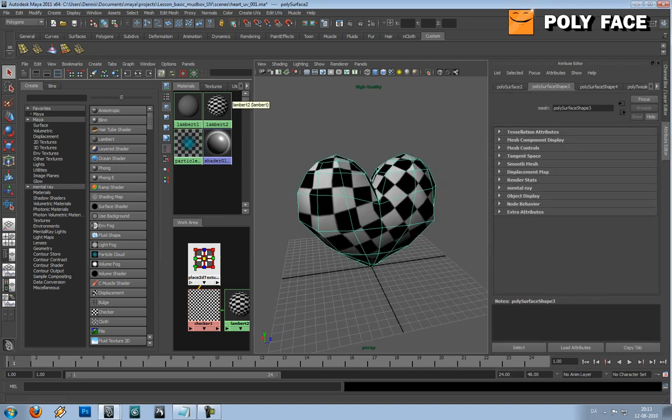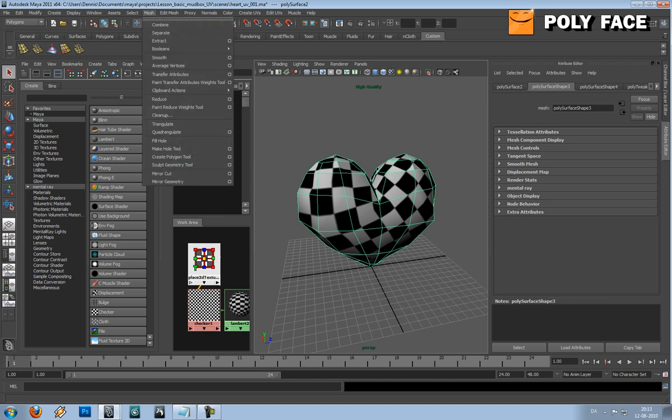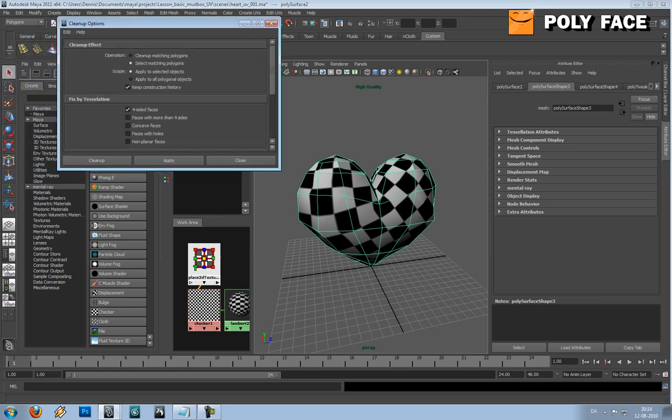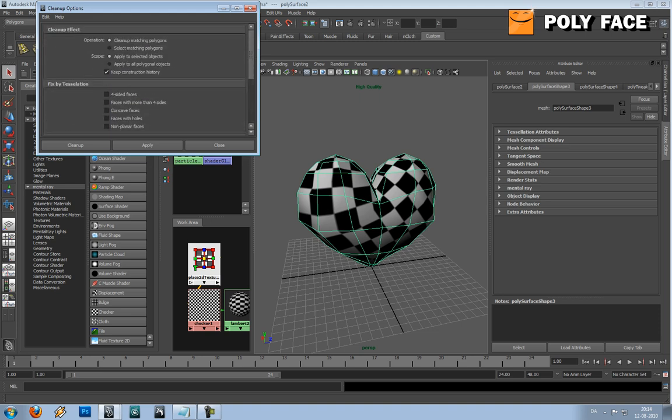So let me show you how to check if your model is clean. Actually, I did this just before I started the lesson, and I found some mistakes. I didn't clean them up just because I want to show you guys how to clean them up. So, reset settings. This is the default settings for the cleanup box. I'm just going to select matching polygons, because then it's going to select the errors I have. If I choose faces with more than four sides, it will show me the faces that had more than four sides. Logical enough.